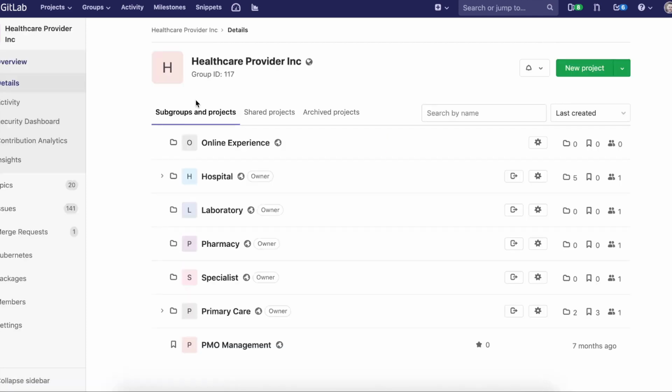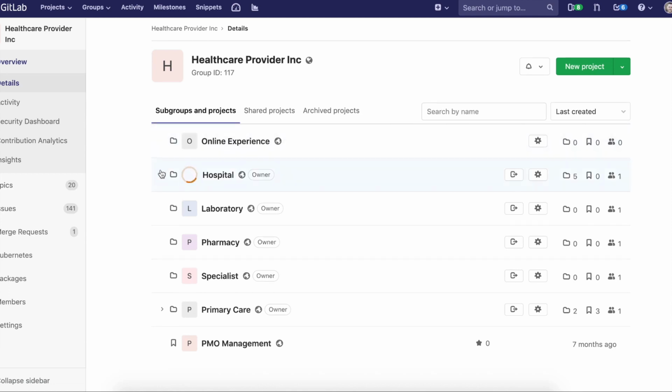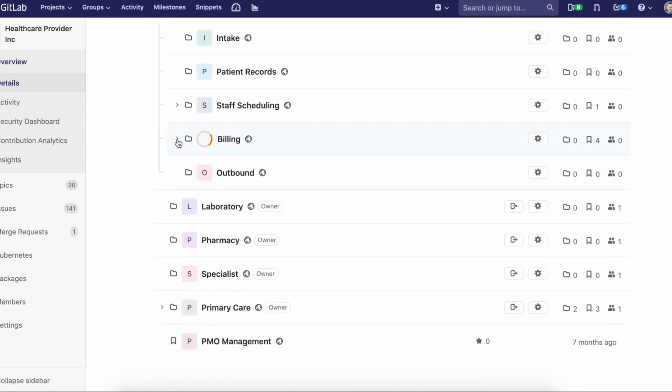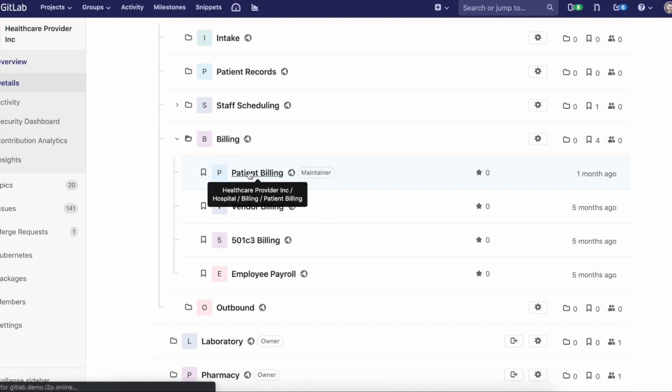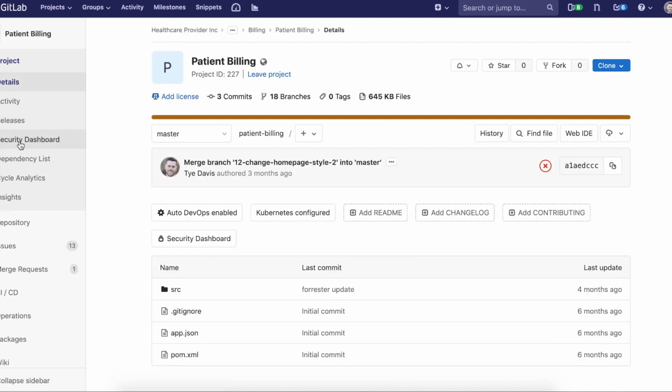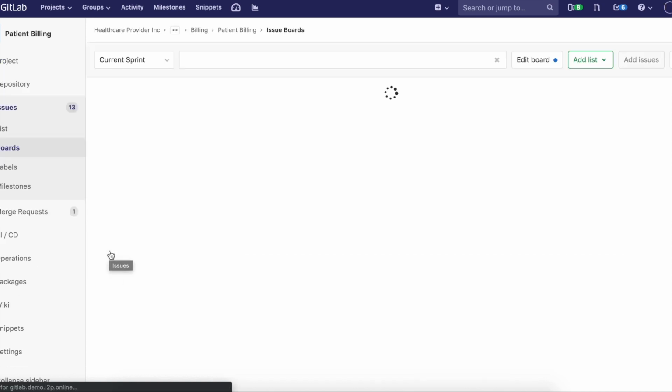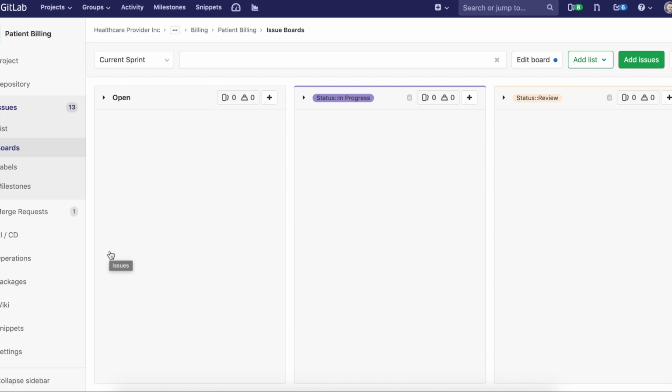Going back here to Healthcare Provider, this is where we're going to start. I mentioned we're going to get into billing, and this is where I'm going to go into patient billing here. I am going to head over to the board view. You can see that I landed right on the repository there. And this is where we're going to start doing our backlog grooming. We're going to do our sprint planning or our release planning. In this case, I am doing Scrum, so I have some sprints set up. This is looking at the current sprint, but I want to do sprint planning.